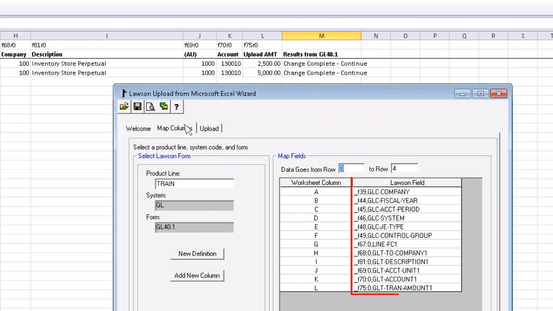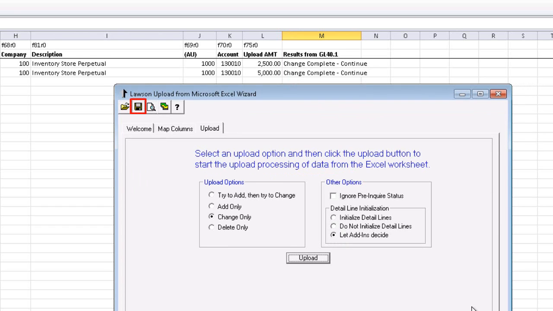Remember to change your data rows on the Map Columns tab if you need to run the upload again for rows that errored out. To save the upload file, click the disk icon in the top left and save the .uwf file. This will save time in the future from having to map columns for GL40.1 uploads.